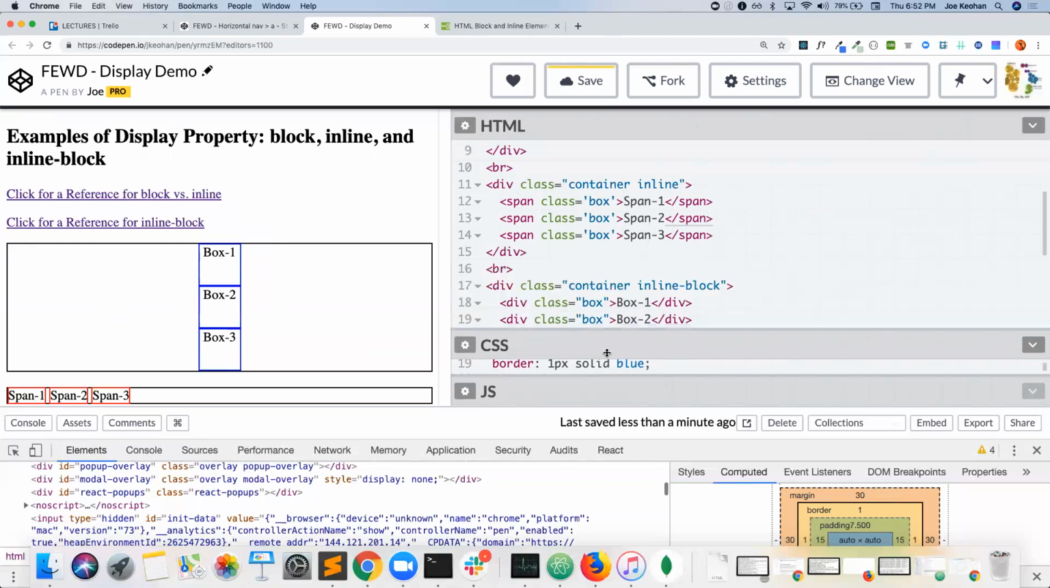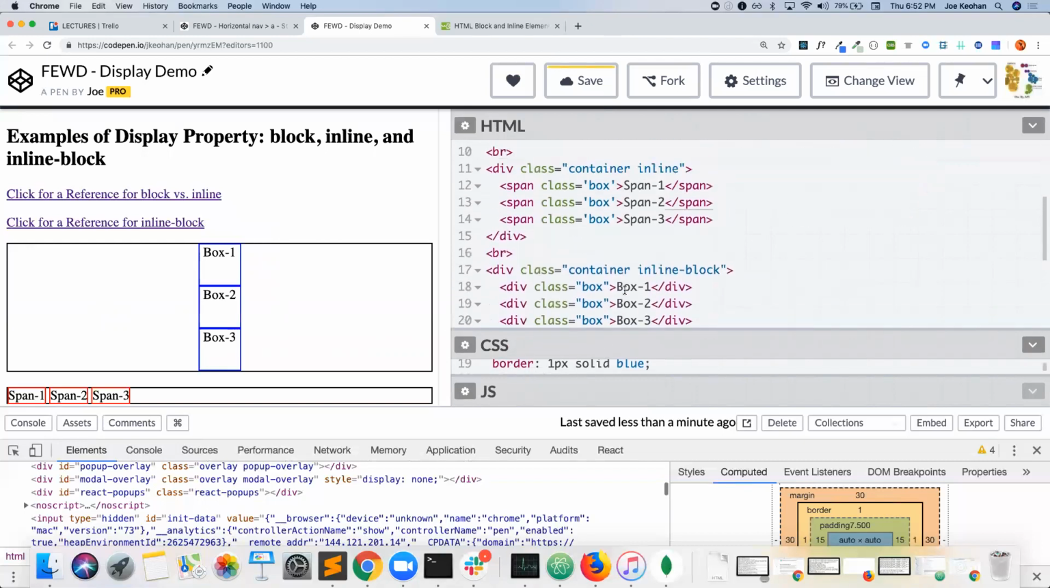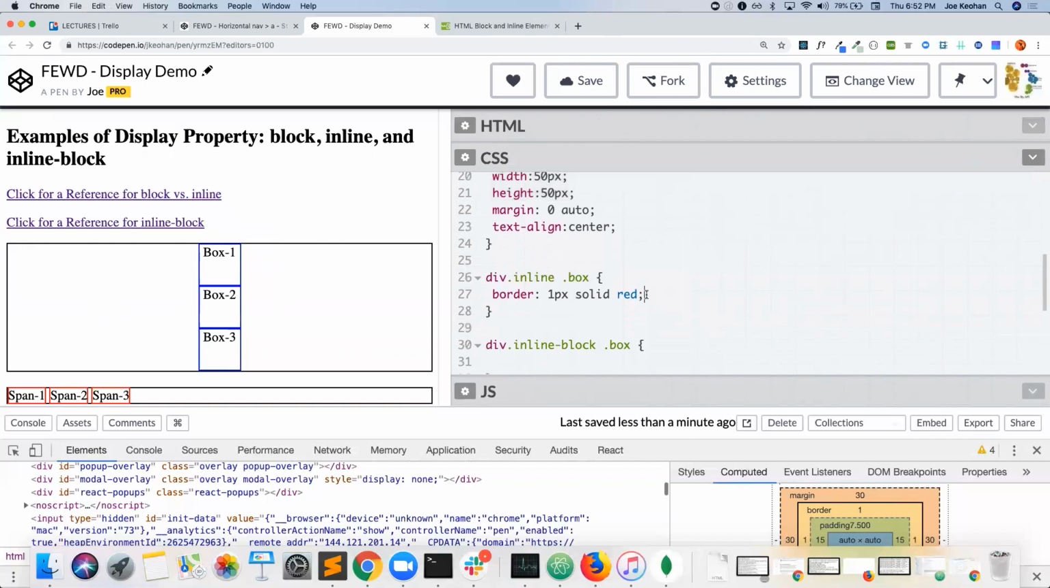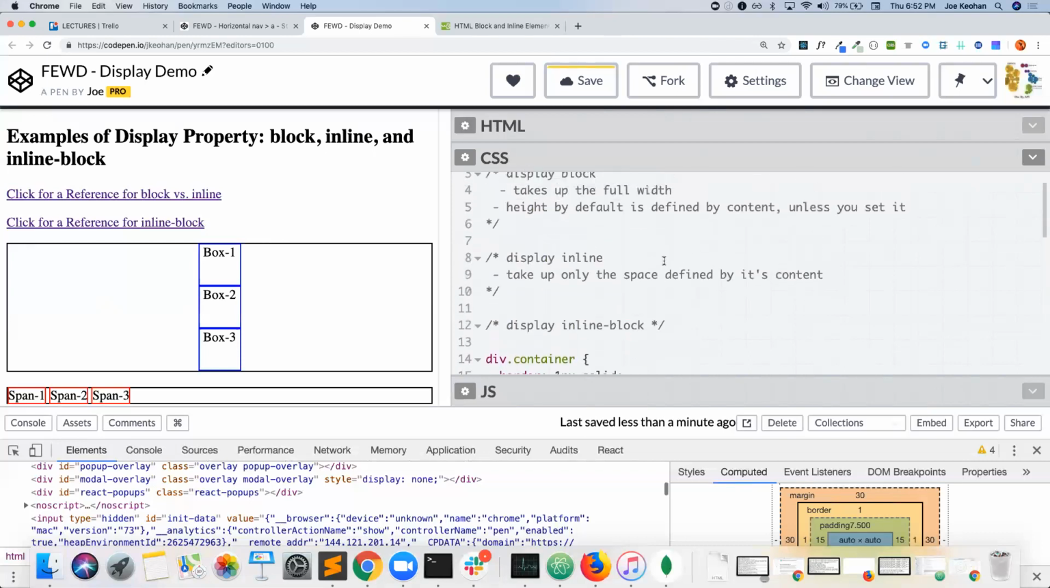What else about this? What if I tried to give it the same width and height? I'm going to copy the width and height from the other ones. I don't want to have to do everything. I'm going to paste it here. And boop, nothing happens. Those spans did not grow in width nor height, which means when I go back to the notes, it takes up only the space defined by its content. Cannot set width nor height. You can't set it. So know that when you choose this element, you can't define its width or height.